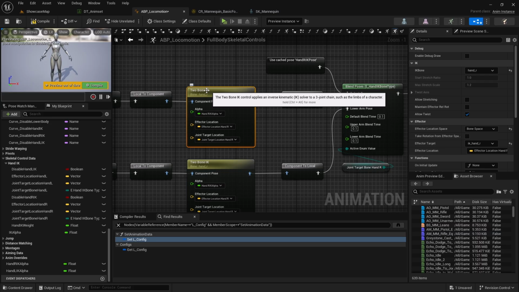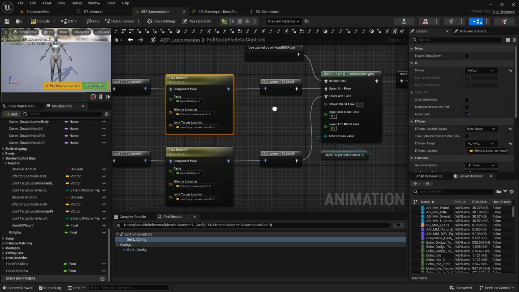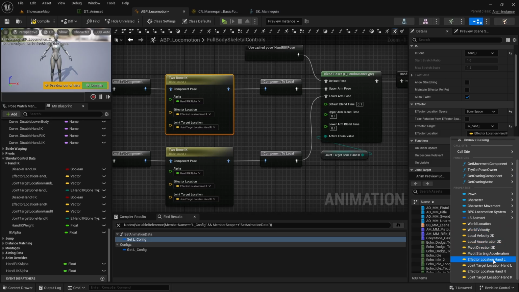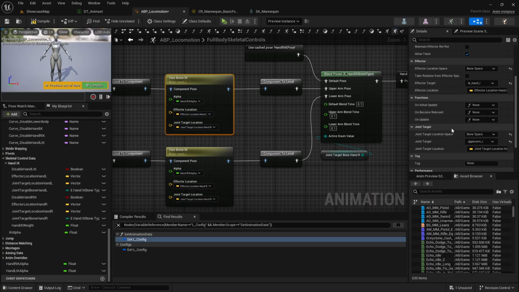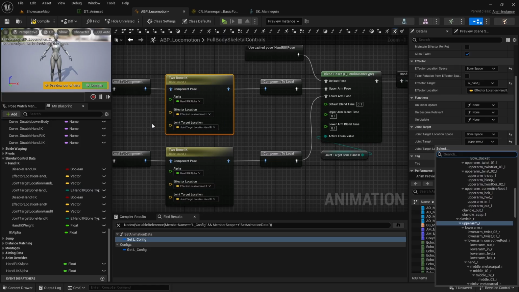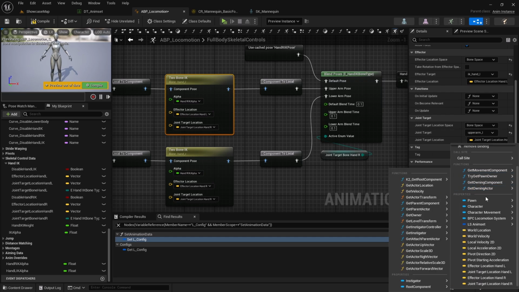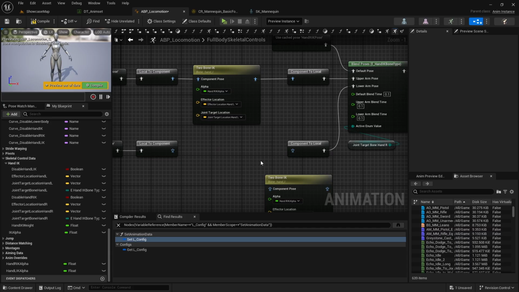And for this one, the bone should be hand L instead of hand R, and the effector bone space also should be IK hand L. The effector location should be effector location hand L, and the joint target I think we can keep as upper arm, but it should be the upper arm L, and this should be joint target location hand L. And I'll copy it to here and replace it like this.